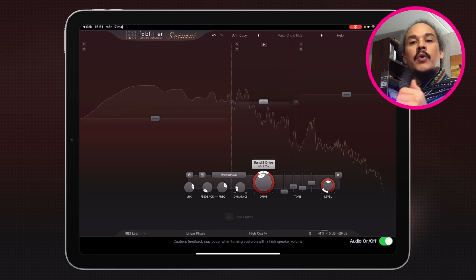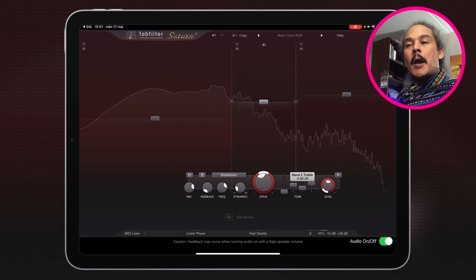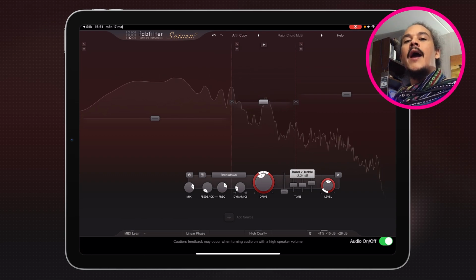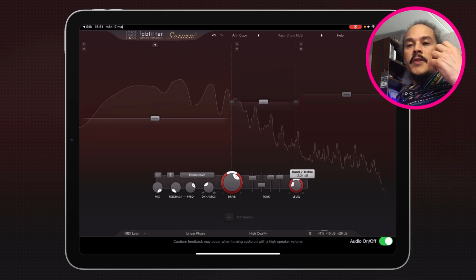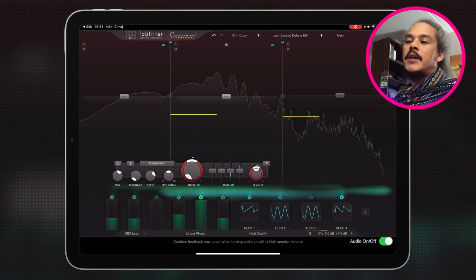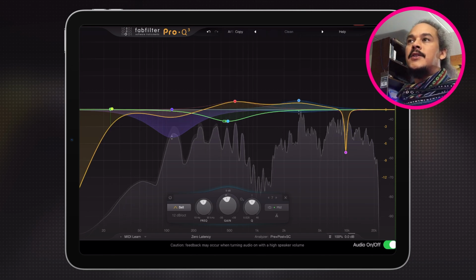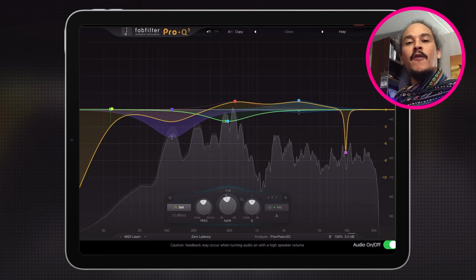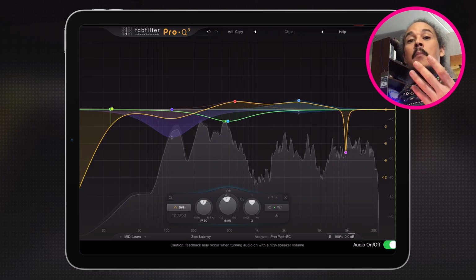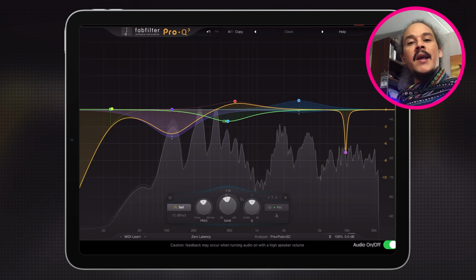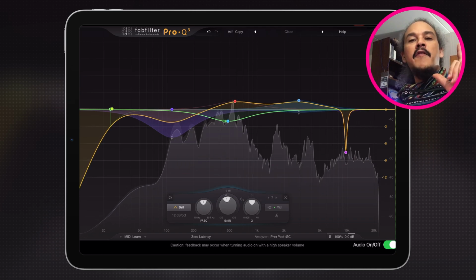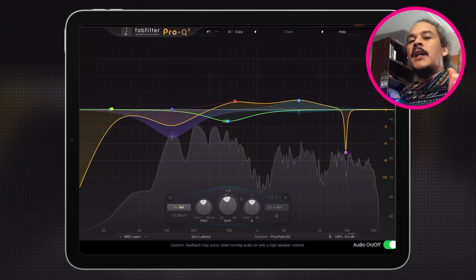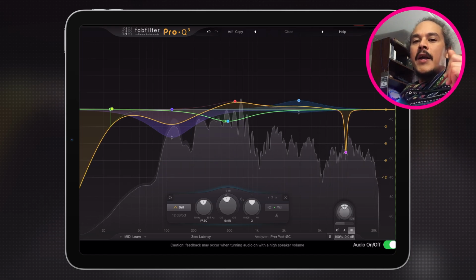So Saturn 2 is a saturator/distortion plugin, but so much more. You can build your own algorithms in it. It's the most powerful thing I've ever seen on iOS. And then ProQ3 is the most powerful filter/equalizer module. You can make brick wall filtering in this. I have a video on ProQ3. You should really go and watch it to see why I recommend it so highly.